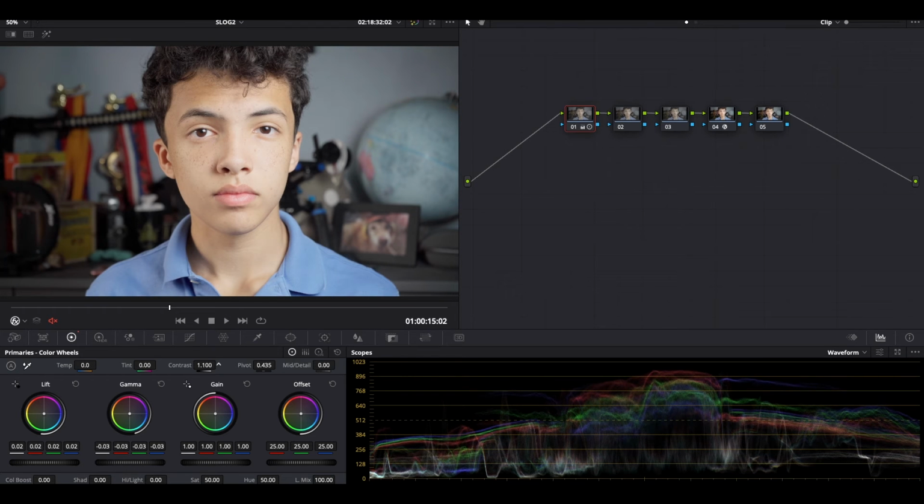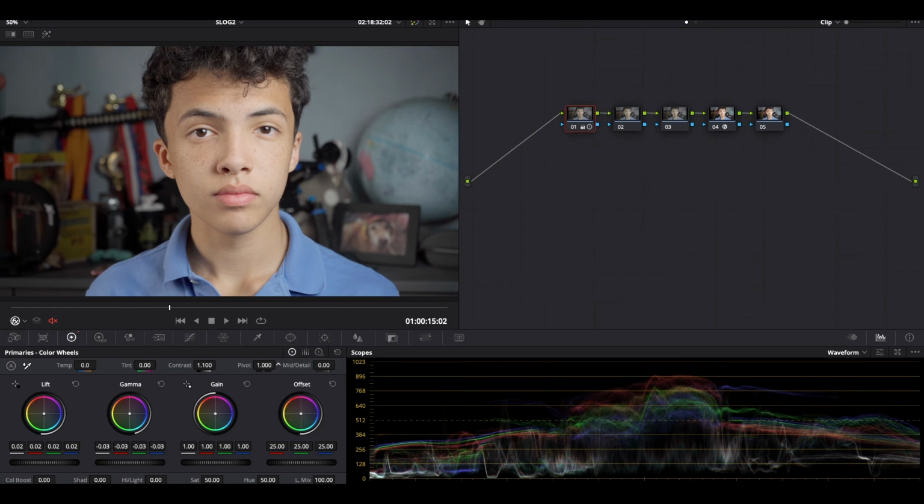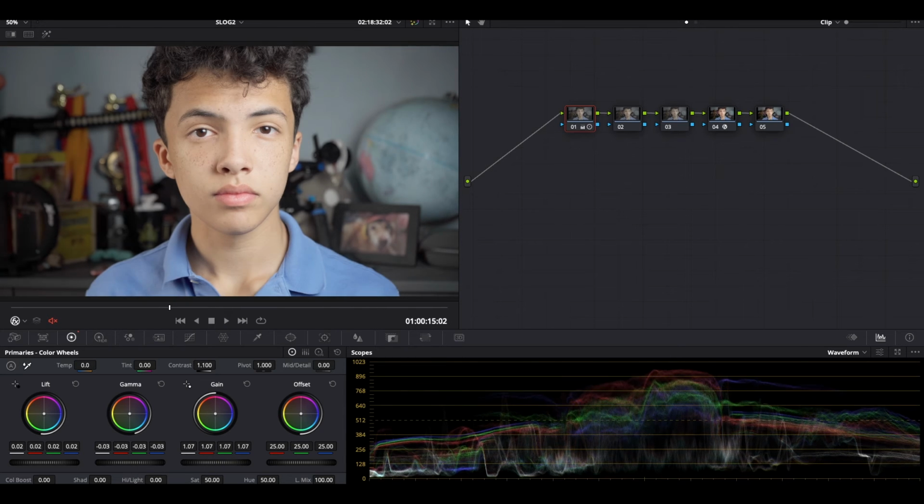Then I increase contrast to about 1.1 and then bring the pivot all the way down to save my highlights, specifically in my skin tones. And then I might bring the gain up just a tad bit. Now, I'm using auto white balance. I should not have done that. I'm gonna be completely honest, I should not have done that, but that's okay.